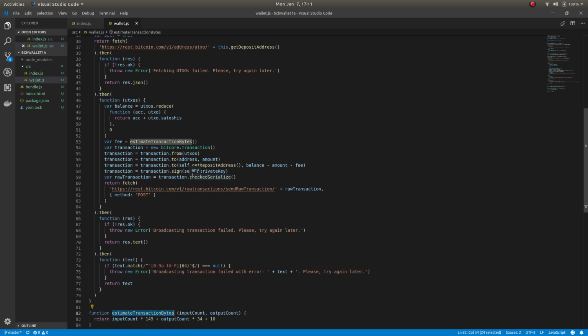If you're trying to spend, just by chance, the entirety of your balance, then you're never going to have that change output, because you're sending everything to the other address. So there are cases that we want our wallet to be able to handle where we're going to have one output, and cases where we're going to have two outputs. So we are going to compute here the two possible fees that we might need in the future.